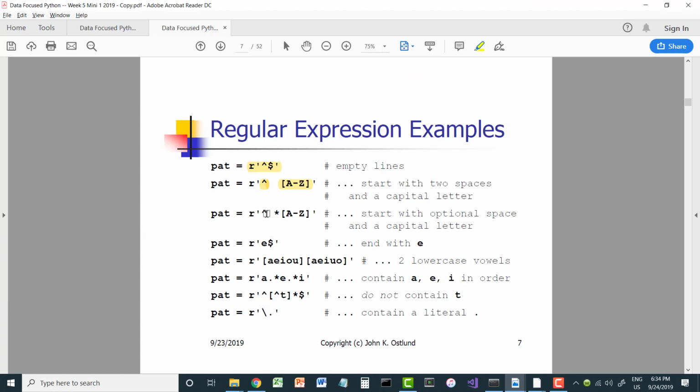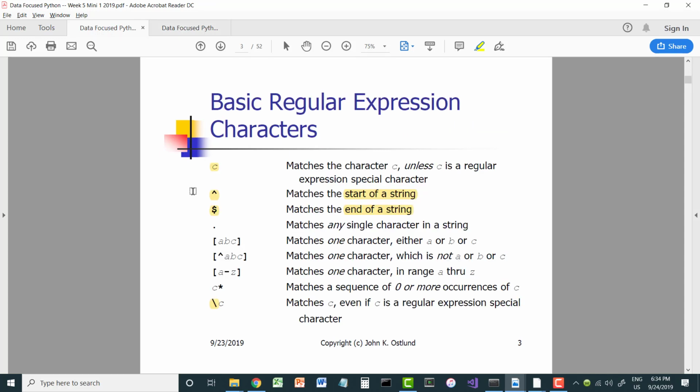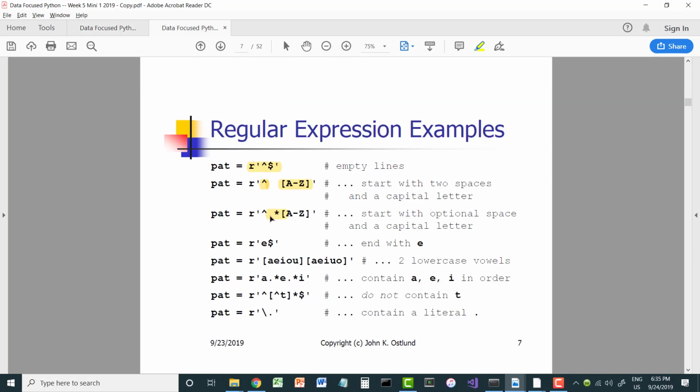Okay, next up we're going to introduce the star symbol. Now star, in regular expression notation, does not stand by itself. What the star does is to modify the meaning of the character right in front of the star. And what it means is to match any sequence of 0 or more occurrences of whatever that character in front of the star is. So in my particular example, in front of the star here is a space.